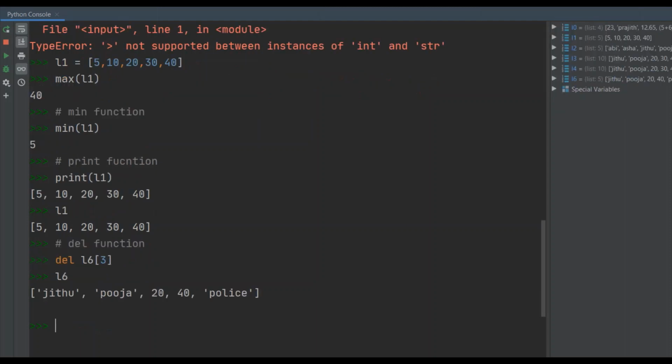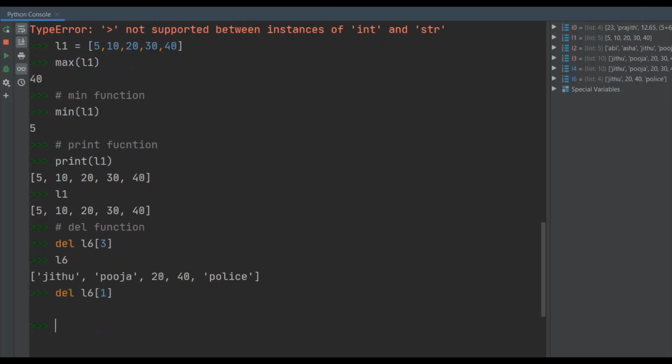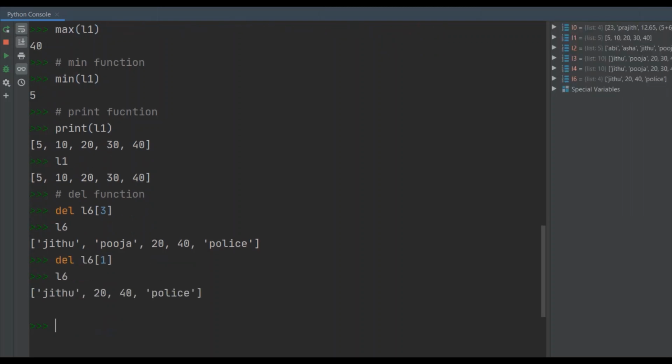Now we have, so let's try once again, del L6 of L6, and in square braces the first one, so the first index is Puja, so hit enter. Now print L6. So Puja has been removed. This way we can delete items.